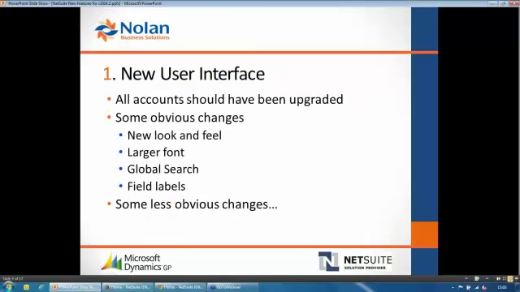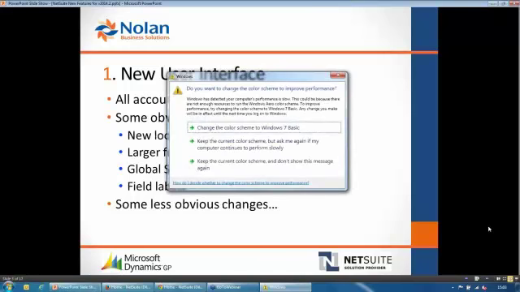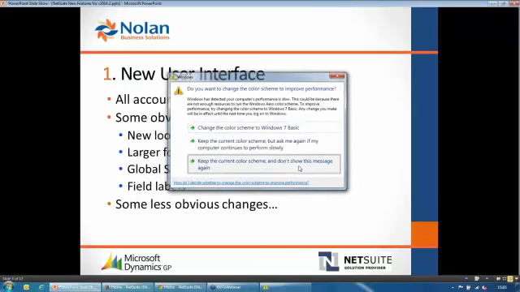So let's start with the new user interface. And sorry about that. All accounts should now have been upgraded by now, so you would have experienced the obvious changes. Things like the global search moving to a central position, and field labels on forms may now be positioned above each field instead of to the left. And of course there's a new look and feel along with the use of a larger font.